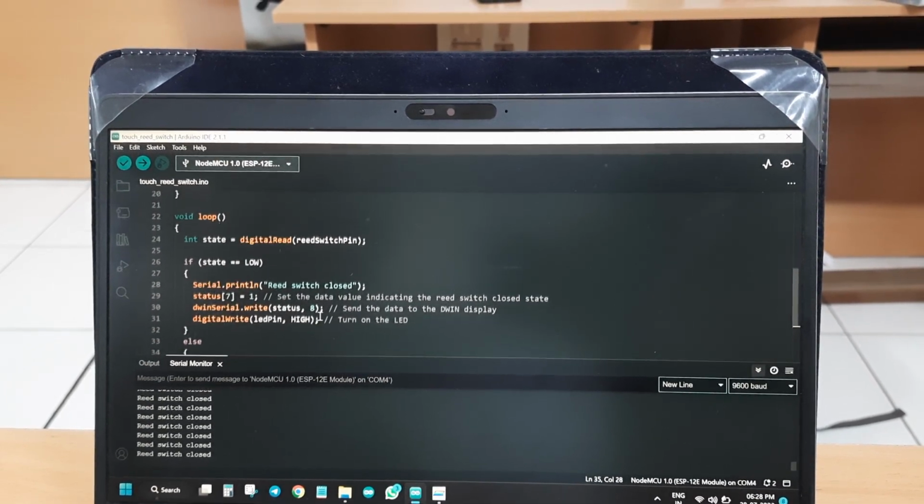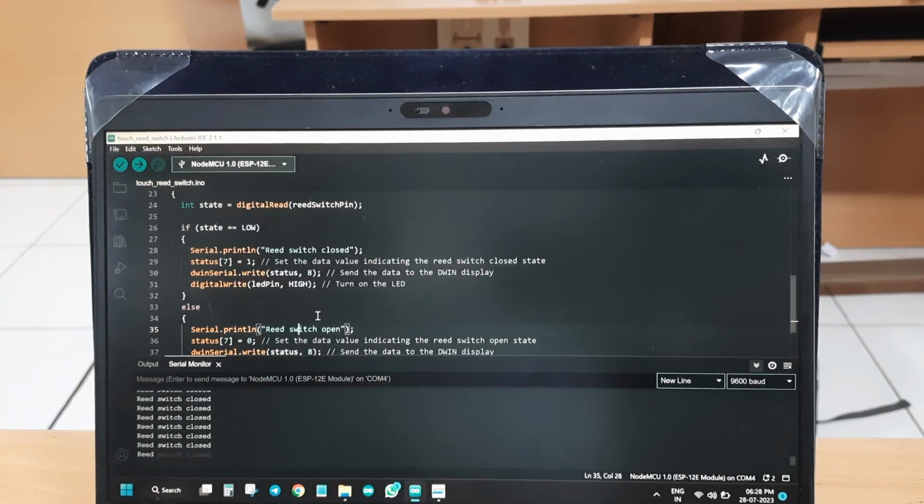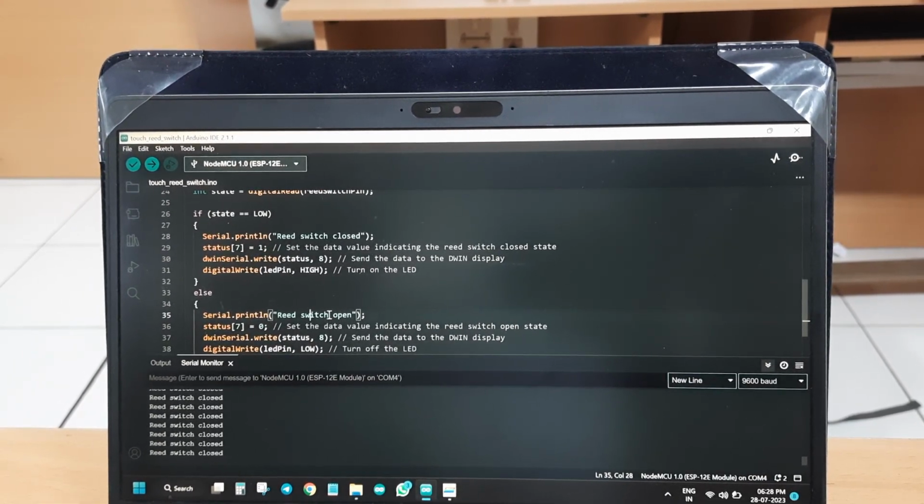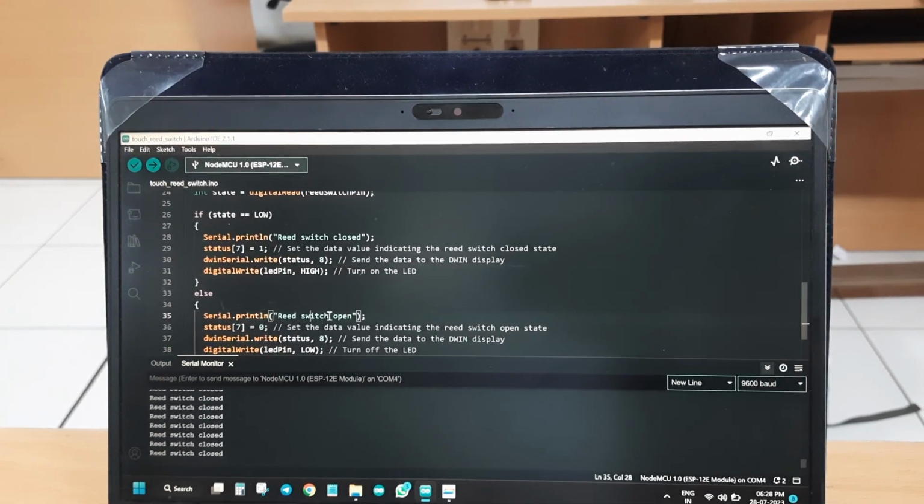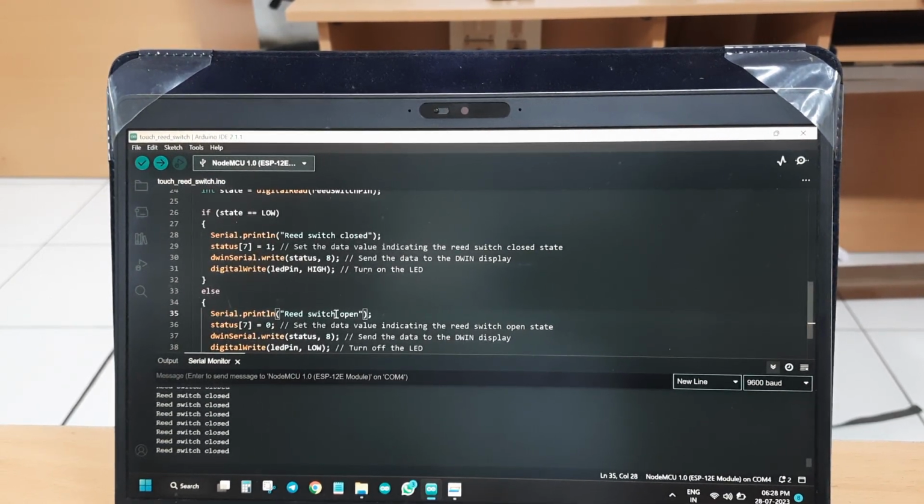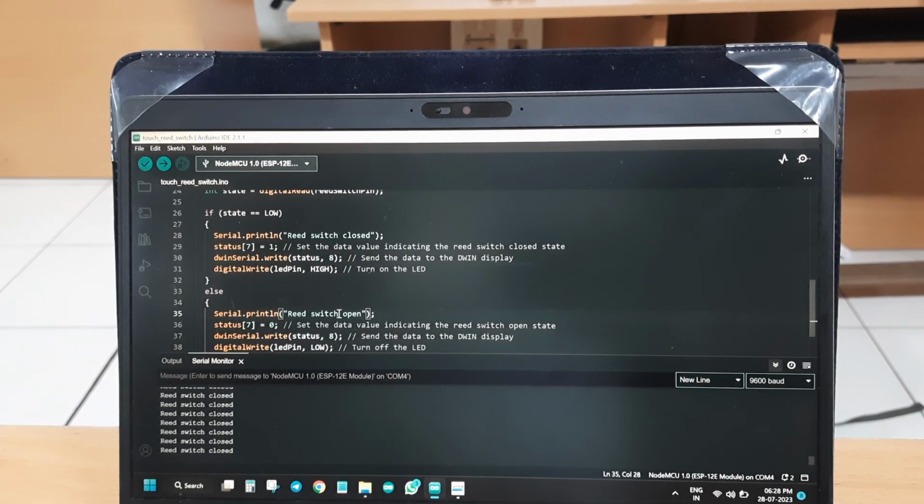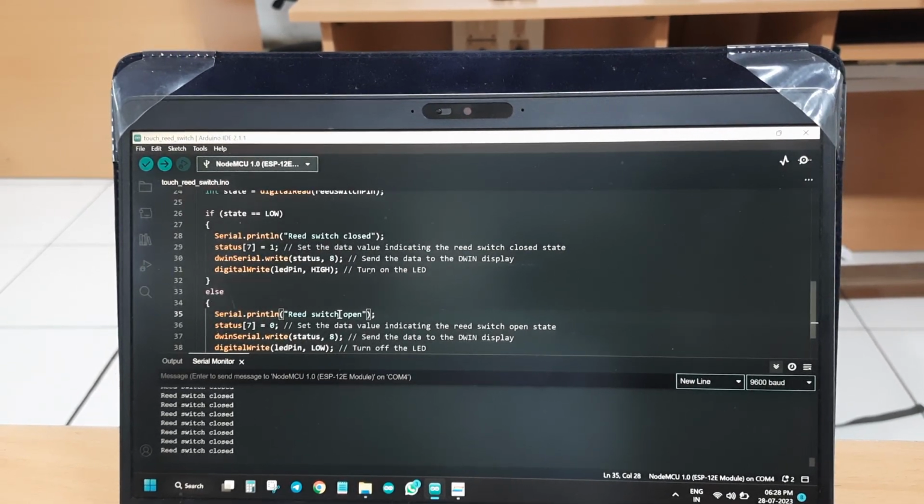So when the state is low, you are transmitting logic 1 and you are switching on the LED. This is how it works, where the reed switch is sensed and then monitored in the DWIN touchscreen display.